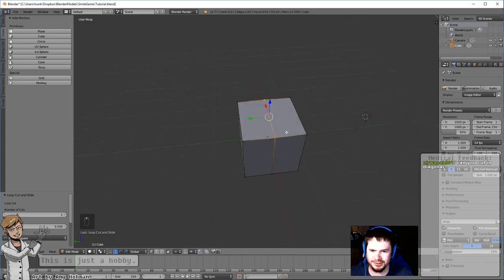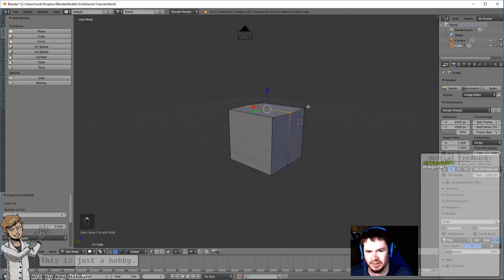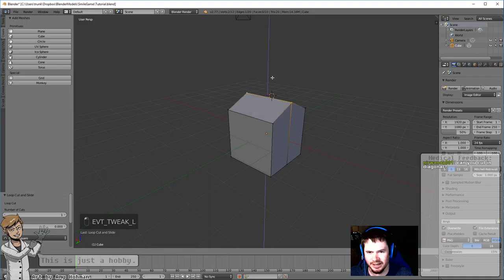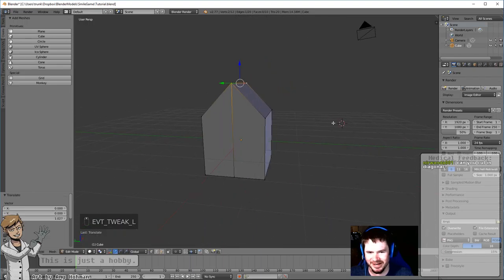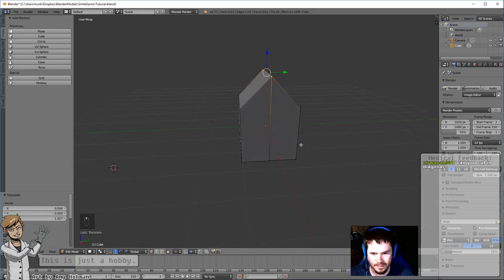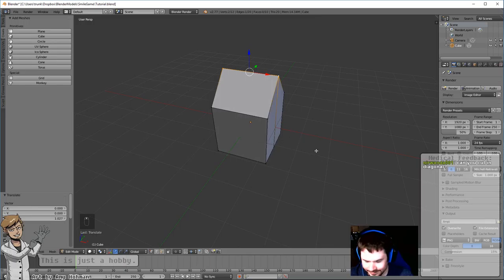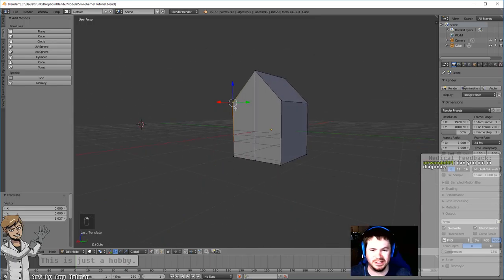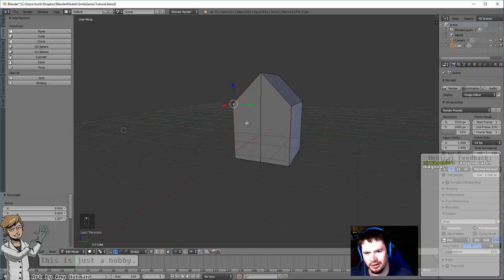So if I were to select this edge here that I just created, I can now very quickly create a house-like shape here. Cutting a diagonal, you either need to use the cut tool or the join tool.